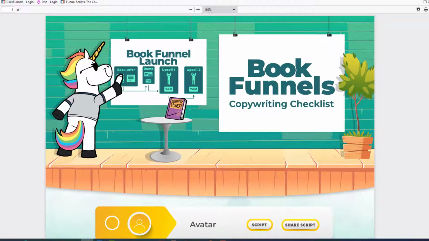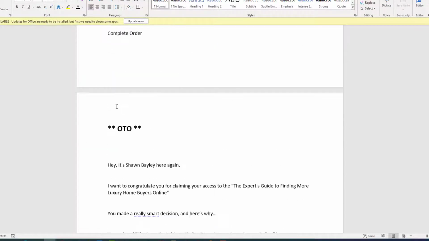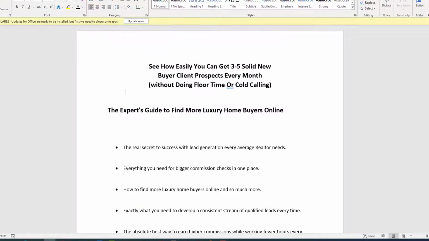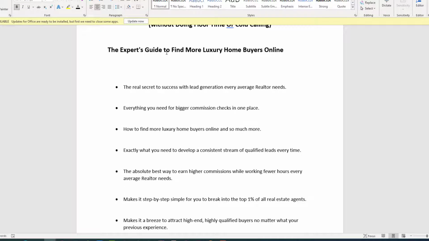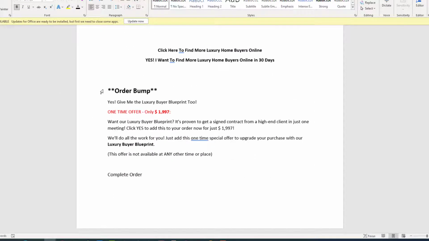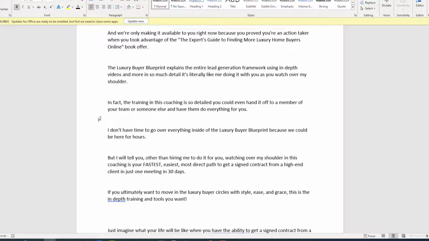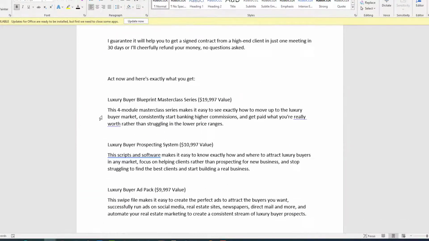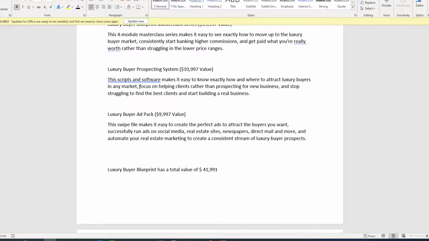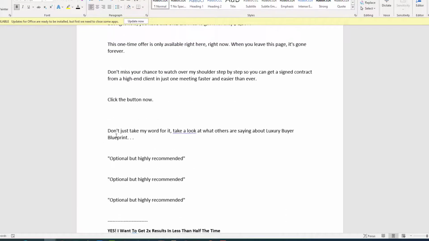So there you go, book funnel checklist. Everything's done as far as our copy, and now if we have a look here, so here we go. We didn't have to go and find a copywriter. We've got our headline, title of our book, all of our bullets. We've got our order bump, our call to action, and our OTO, right? And we built all of this in less than 20 minutes, really. And as far as going through and filling out the avatar, like I say, it'll take a little bit, but it's totally worth it.